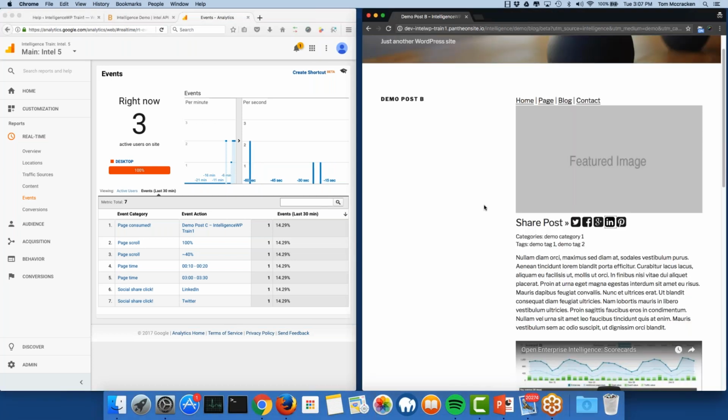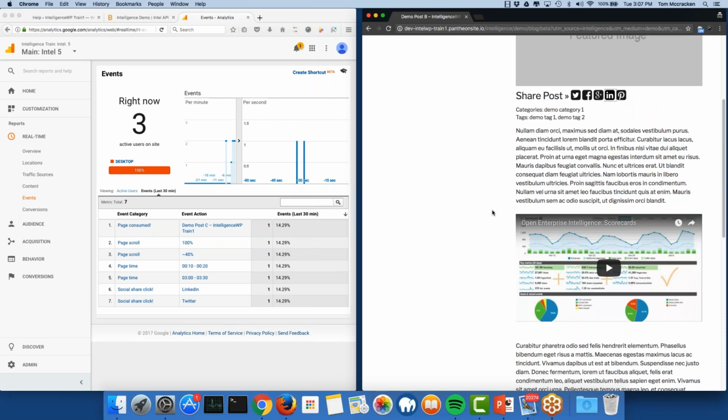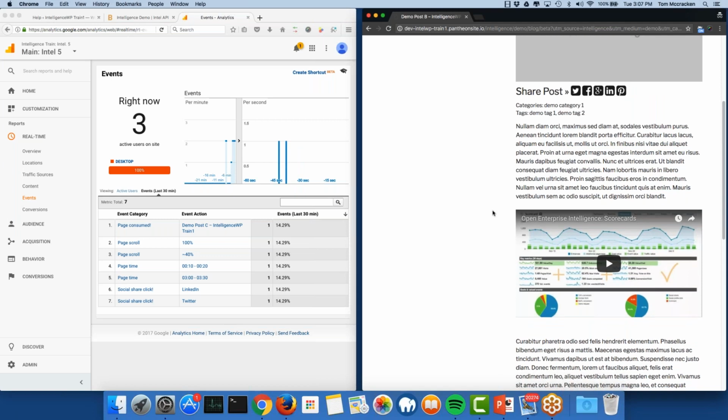Another thing that we would want to measure is, are people commenting on our blog posts? Now, this is a demo site. These are basically spoofed pages, so you can't comment on a spoofed page. But if this is a real blog post, when we comment, we would actually see a comment event come through in Google Analytics. The other thing, of course, that's important to measure is video content.